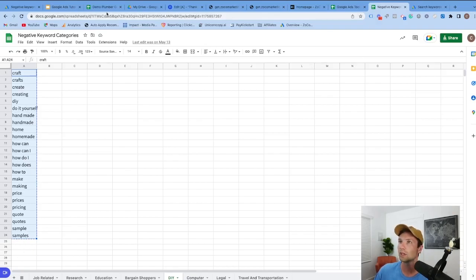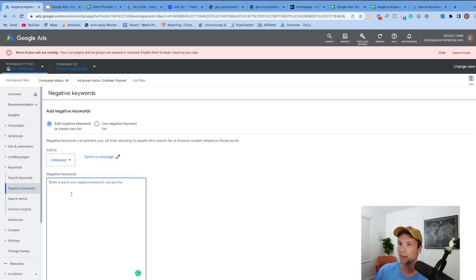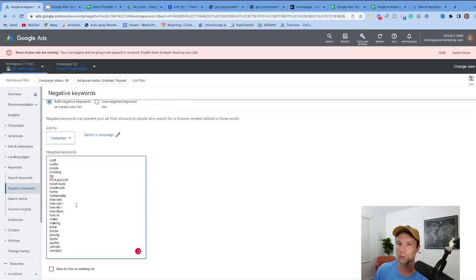Everything looks good. So I'm going to come over to my negative keyword list, and then I'm going to paste that down below. So it's a way for you to get a head start on your negative keywords, because I don't want people that are looking for do-it-yourself or homemade. Why? Because chances are they're looking for a YouTube video or some sort of how-to thing, instead of actually trying to, as I mentioned, contact a professional.